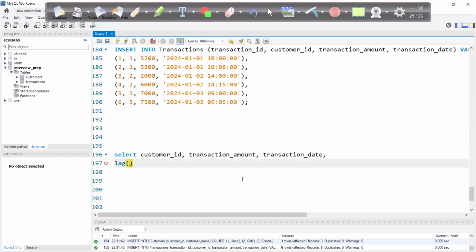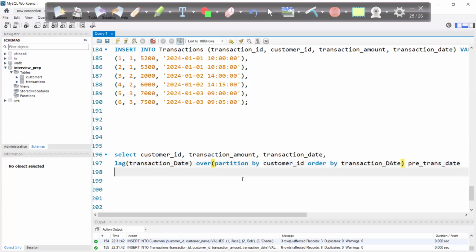I'll apply the lag here on transaction date over partition by customer ID, order by transaction date, as my previous transaction date from transactions.